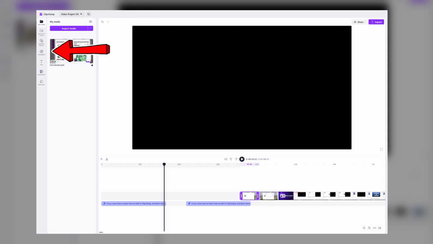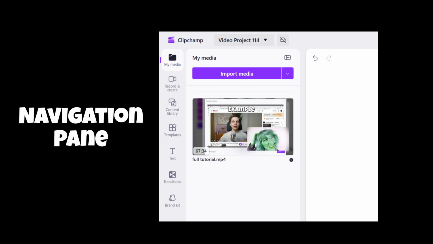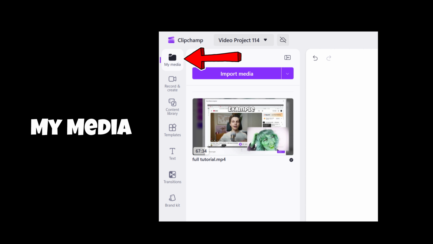First, let's take a minute to go over the left sidebar, commonly referred to as the navigation pane. The first icon you'll see is My Media. And this is where you'll import your media like pictures, videos, and audio clips.